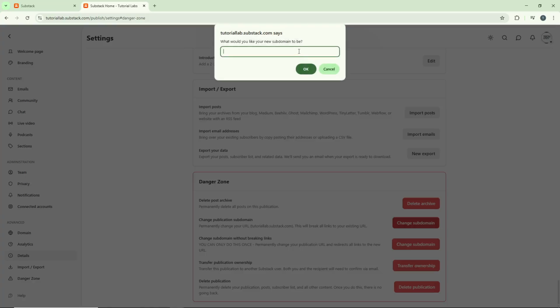Now you'll see a field where you can type your new subdomain. Enter the subdomain name you've chosen carefully, making sure it's spelled exactly how you want it to appear in your URL. Once you've typed it in, click OK to proceed.